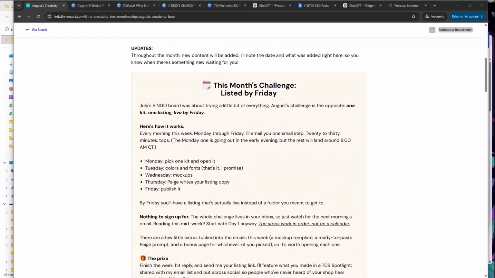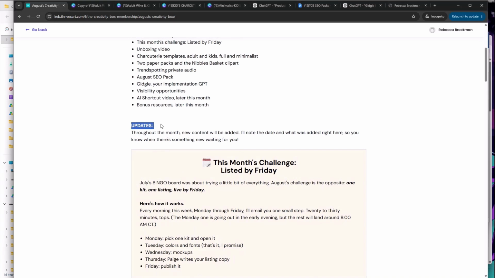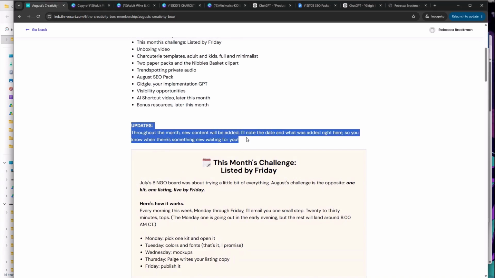So this is this month's board. I did put a note right here that throughout the month when new content's added, I'll note the date right here and what was added, and then I also put a note in that section that says updated and the date. So I know it can get a little confusing when things get added later in the month, but I like to drop other things.